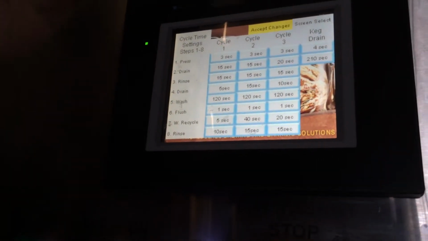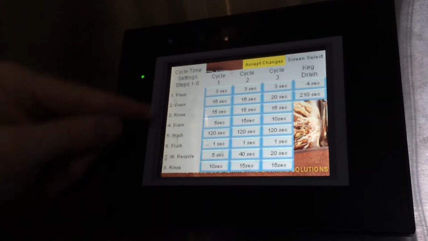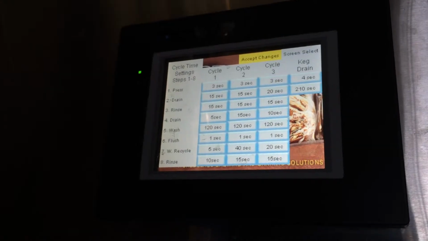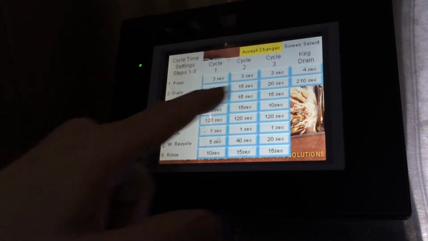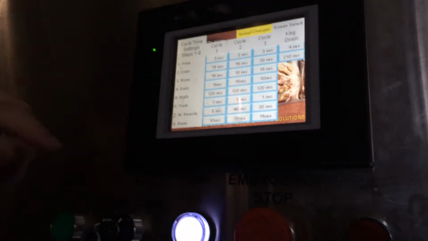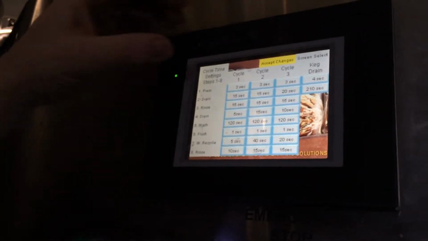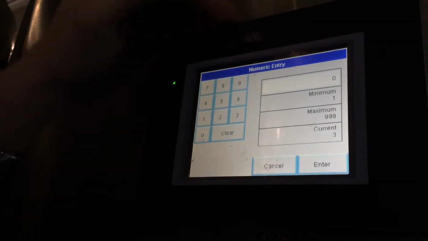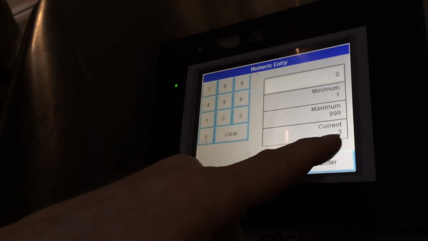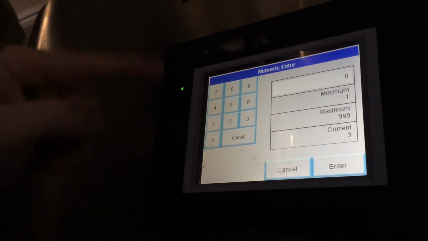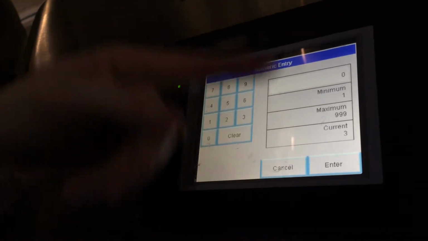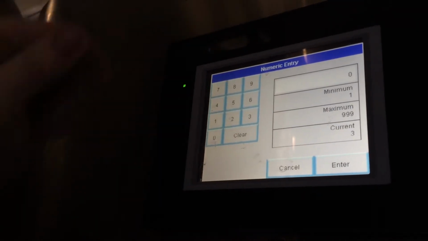This is a screen where you can set the first 8 steps of the cycle that you saw it run through. So any of these times can be set to any point that you want to change them to. If you want to change one, you just pick it. It pops up the screen. It tells you what it currently is, and then you can put in whatever you want. The minimum is 1 and the maximum is 99 or 999.